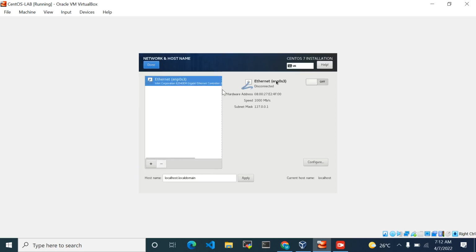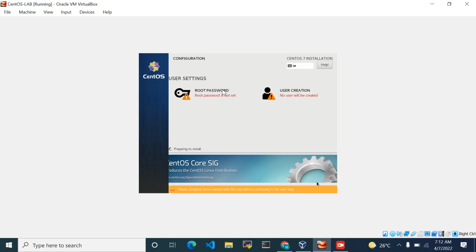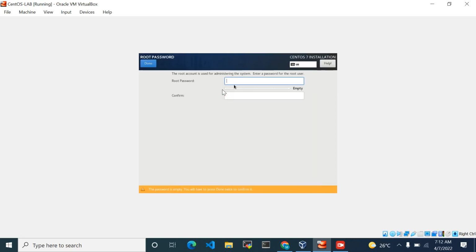So network, we should turn it on, done. So we can begin our installation here. So we need to now set our root password. Remember, this root password is your administrative password. This is very important. We must not forget.